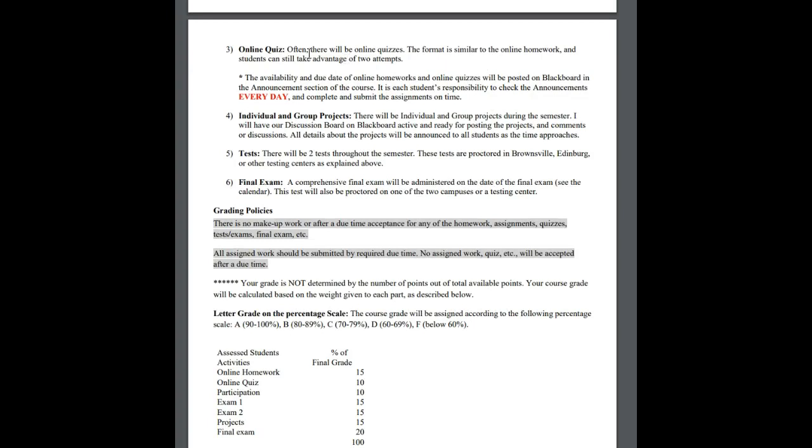There will be some online quizzes. It's not for every section or every couple of sections, but there are some, and they have the same format as the online homework. It's called a quiz, but basically you can have your notes open, and you can take advantage of your time at home or at the library to complete these online quizzes. So it's not a quiz that you have to come to campus or to a testing center for.